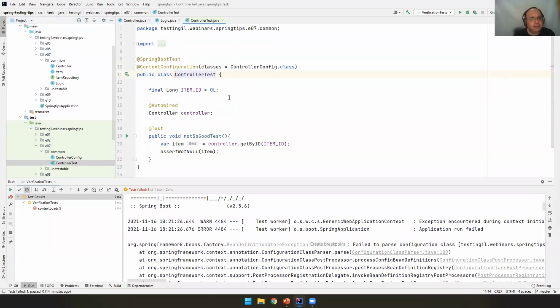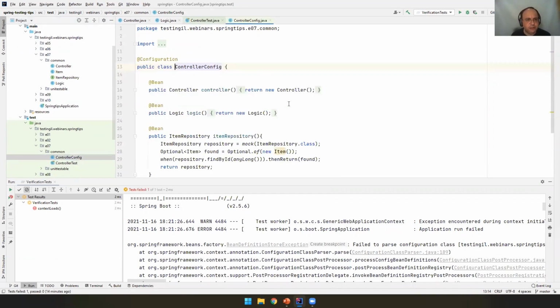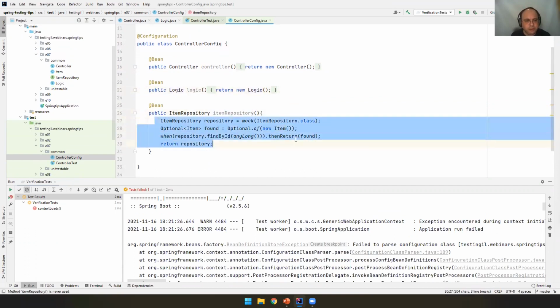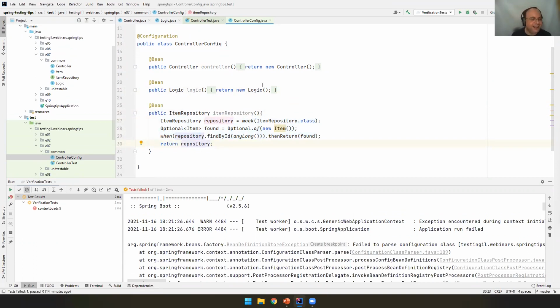So how does it look? This is a Spring Boot test. A Spring Boot test requires configuration. The configuration creates a controller and the logic. If I want to mock the item repository, I'll create a bean called item repository, mock it here using Mockito, return it, and Bob's your uncle. And everything's okay. Let's see how it looks on the unit testable version.